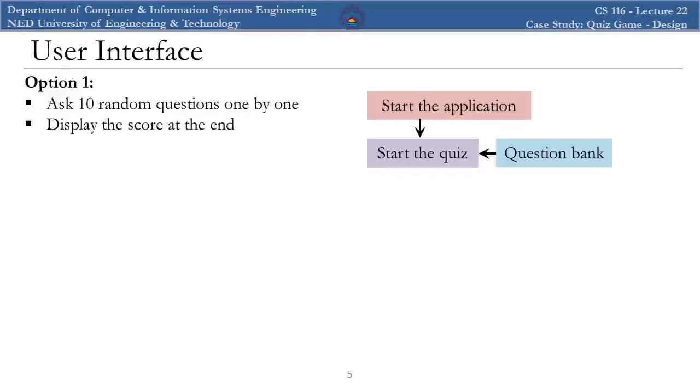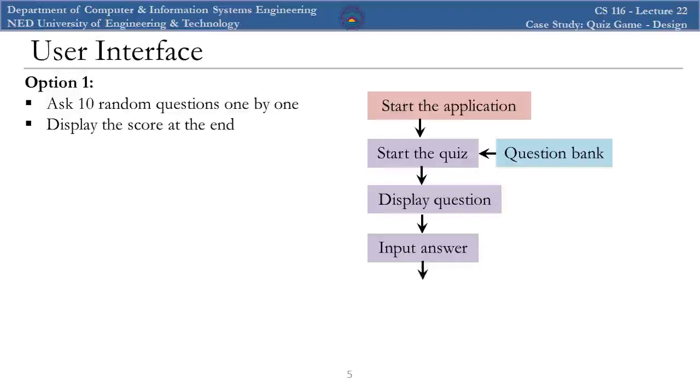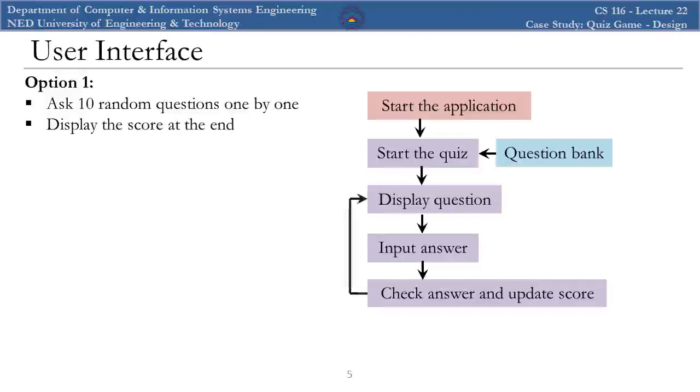So I have a question bank. I randomly choose 10 or 5 or as many questions as I want from that file, and I start displaying those questions one by one to the user. I'll display a question, get the response from the user, compare it with my already saved response in my question bank, update the score, and repeat this process as long as I want, like for 10 questions or 15 questions or 20 questions, or as long as the user wants. We can provide that option also. And after that, the game ends. It displays the score and it ends. This could be the simplest interface.